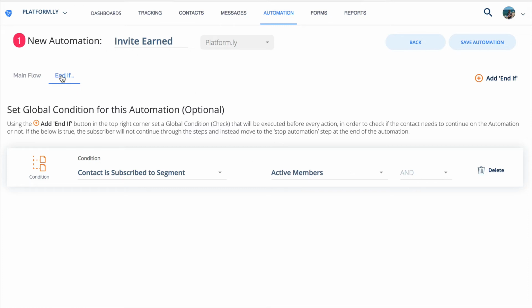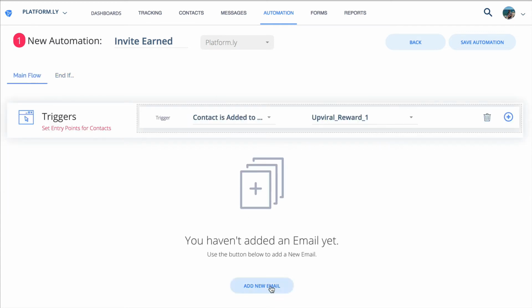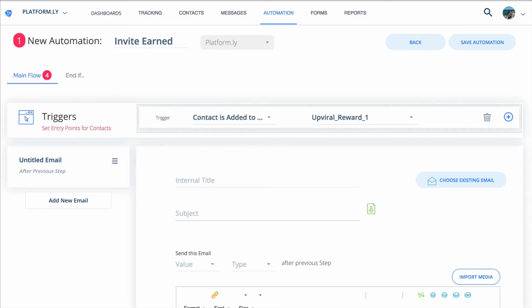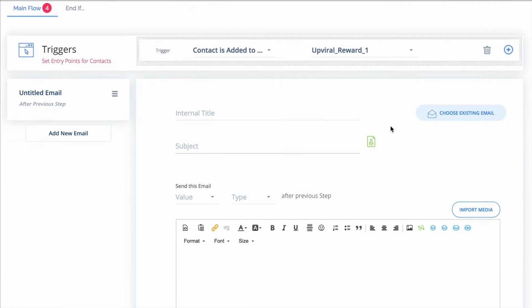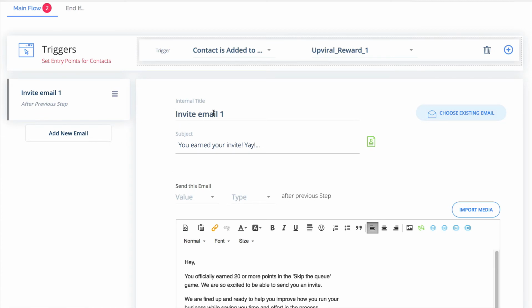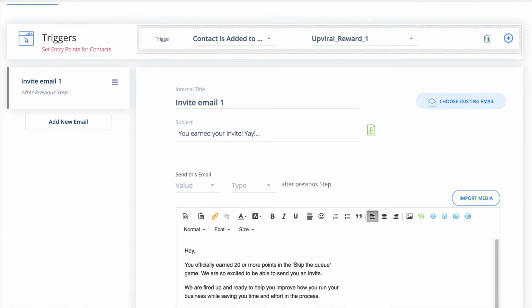So what we've got is the title given, and that allows us to now save it. We've set our global conditions and we've also set our triggers. If we go back here, we can now add our first email. So we're going to do that, and we want it to go as soon as they earn the reward, we're going to send them out this email. And here we have selected this one. Okay, so you've earned your invite.